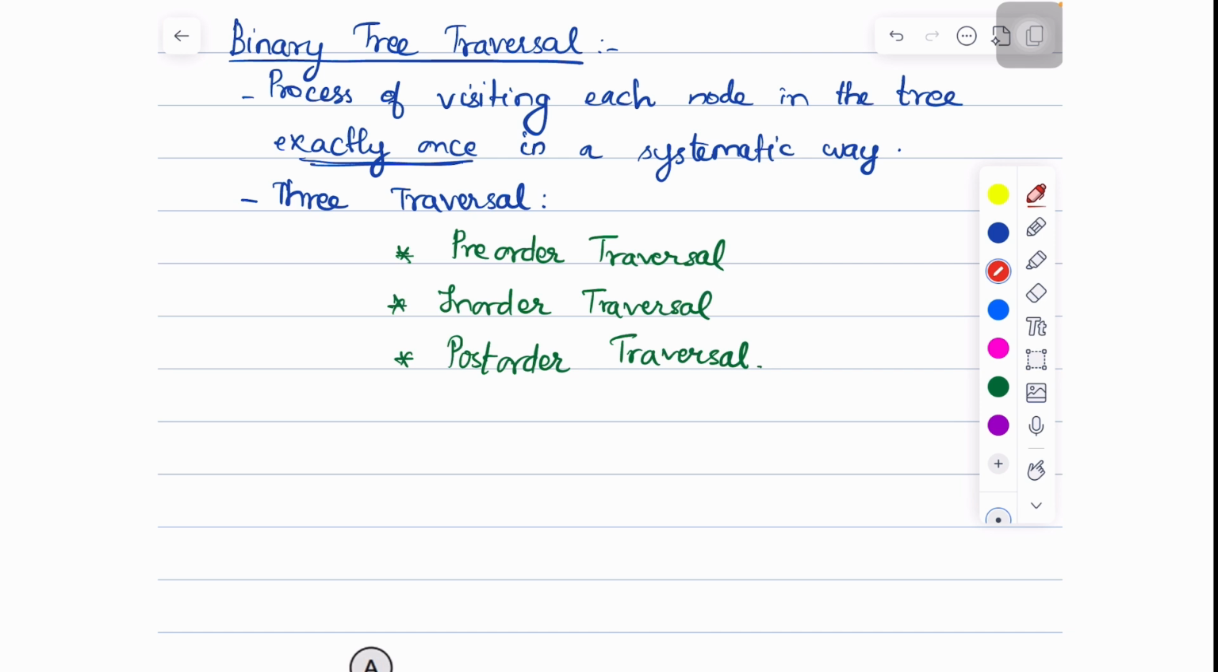So hope you remember what a binary tree is. Every node in a binary tree can have either 0 children, 1 child, or at most 2 children. So at most 2 children can be there in a binary tree. There are 3 ways of traversing a binary tree. So what are the 3 ways? They are pre-order traversal, in-order traversal and post-order traversal. So let us see how to traverse by using the different traversal methods.